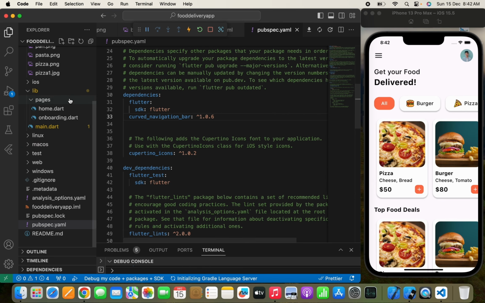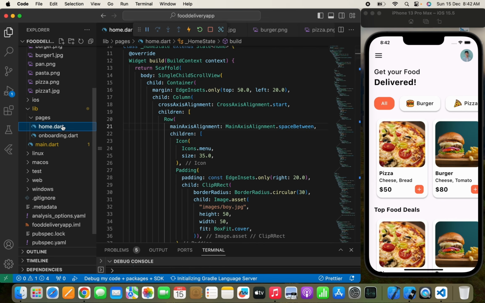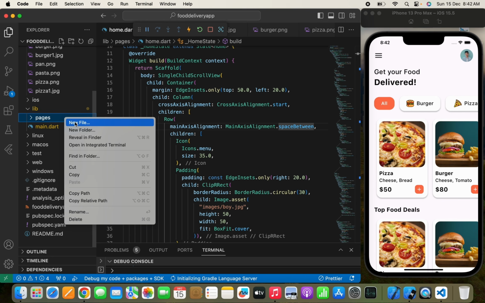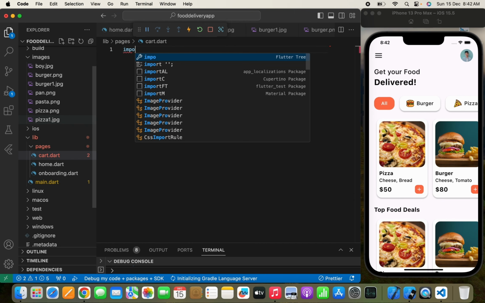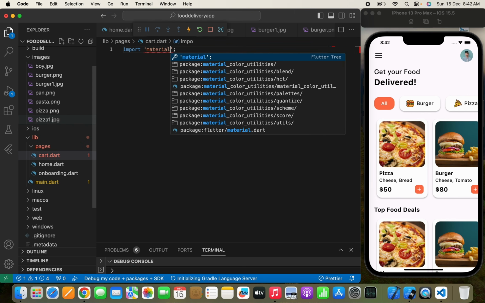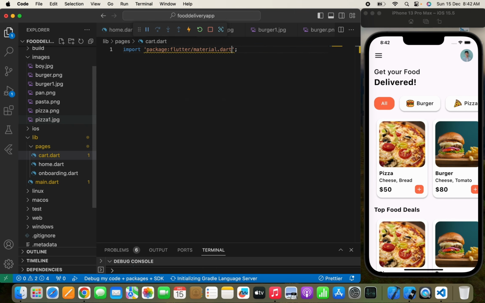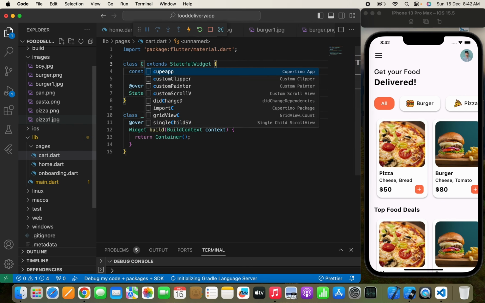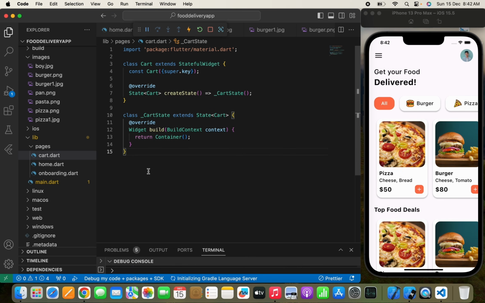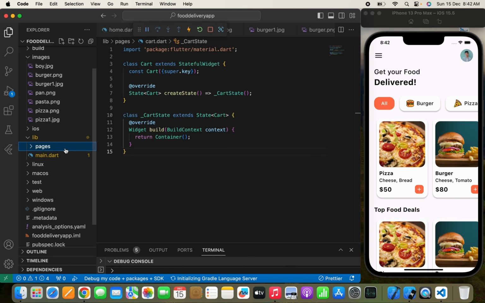Now here, as I've told you, these are the pages that we are going to assign in the curved navigation bar. So the first one is home. Now for the second, I'm thinking of keeping a cart, so I will write cart.dart and import the package using material.dart and write a stateful widget named Cart. Yeah, so this is the thing. Now this is the second page.